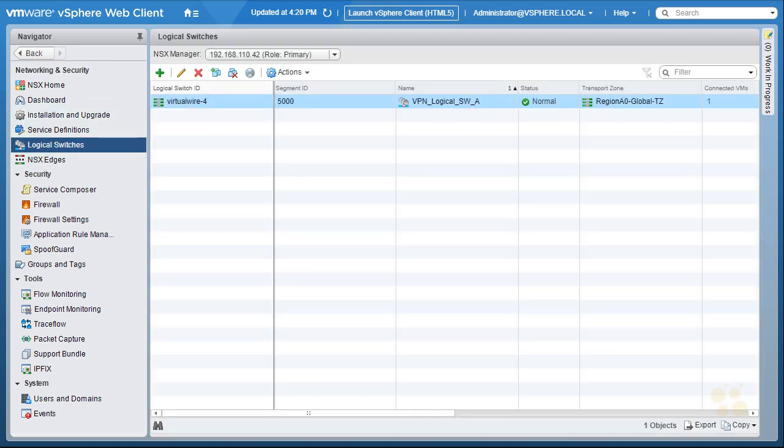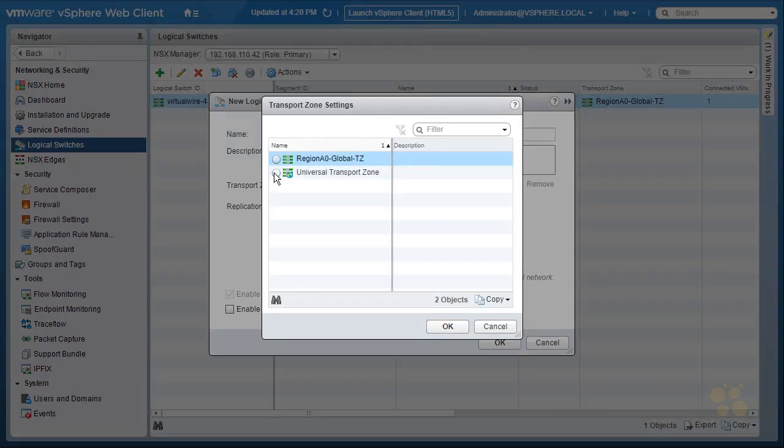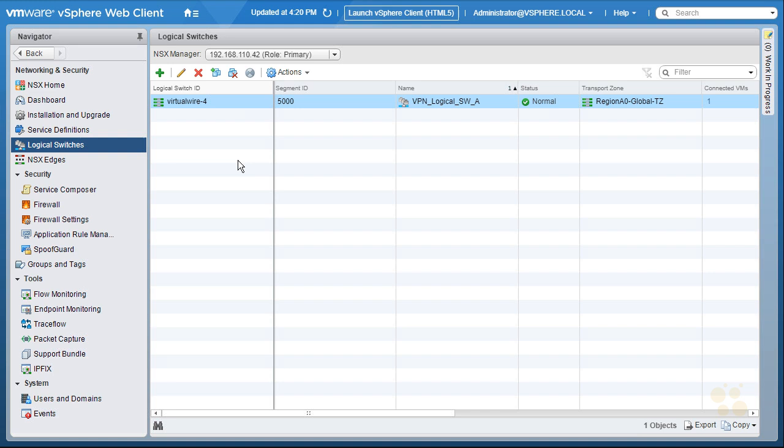So we'll click the green plus. And what we're going to do is create 5 different logical switches to connect to the web, app, and database tiers, as well as some transit switches to support access to edge routers. For the first one, we'll create a U for Universal Web Tier, and we'll click Change for the Transport Zone, and select the Universal Transport Zone and click OK. As soon as we choose that, it goes to unicast to match the type of the transport zone. We're set, we'll click OK, and we're going to wash, rinse, repeat, and do the same thing for our other switches.